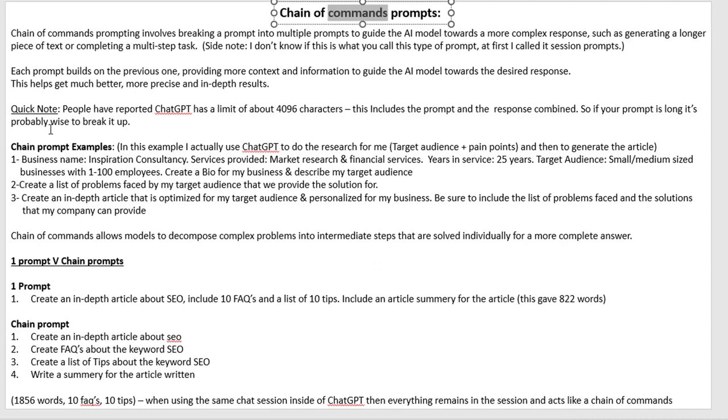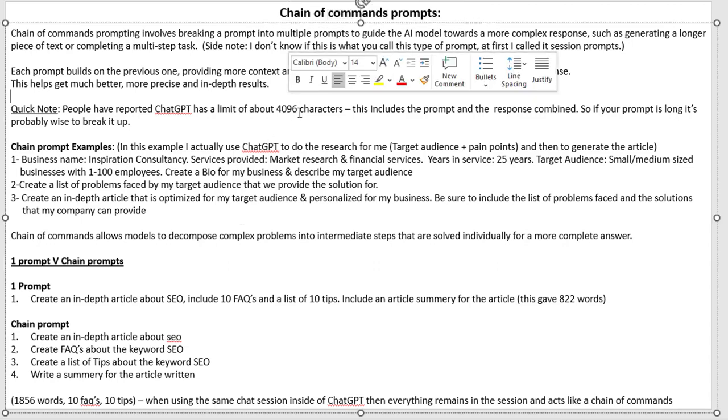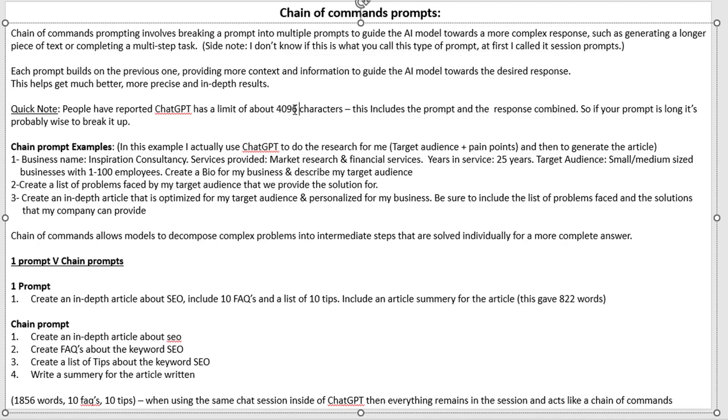Okay, so I'm going to give you a quick note down here, guys. I just want to quickly mention that some people have said that ChatGPT actually has a restriction or a character limit, and the character limit is 4,096 characters. I don't know how accurate this is, guys. I faced some character limits myself, but I haven't actually explored exactly how it's being affected. But I have worked around this. Anyway, this 4,096 characters includes both the prompt and the response. Okay, so if your prompt is long, then it might be a wise idea to break that up.